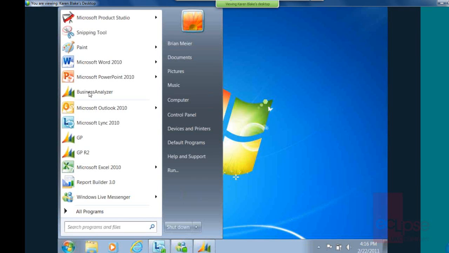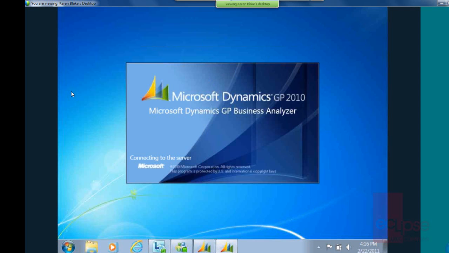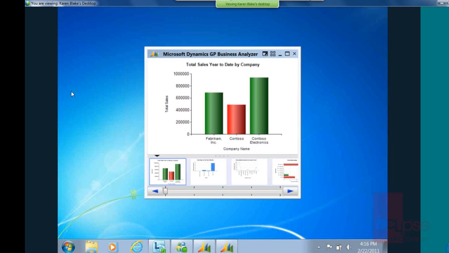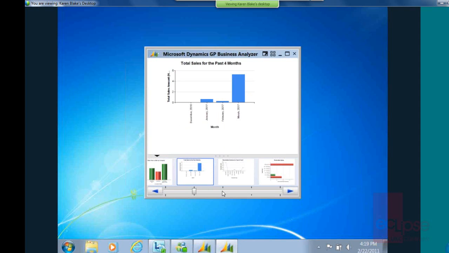Select Business Analyzer from the menu. Business Analyzer will open up, where it will display your KPIs and charts as selected for your specific user profile. So what we're having a look at here is our total sales year-to-date by company. You'll notice if I click down the bottom, I can change the view of these particular reports, and I can choose to make them larger, smaller, flick through them, and the likes.